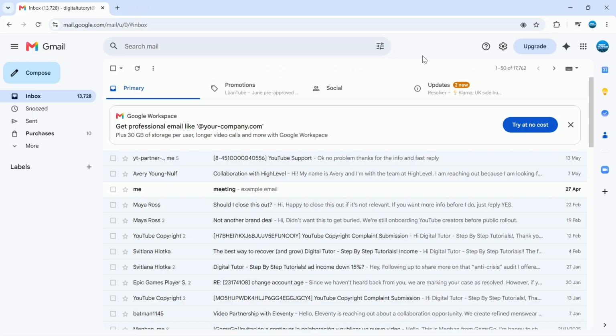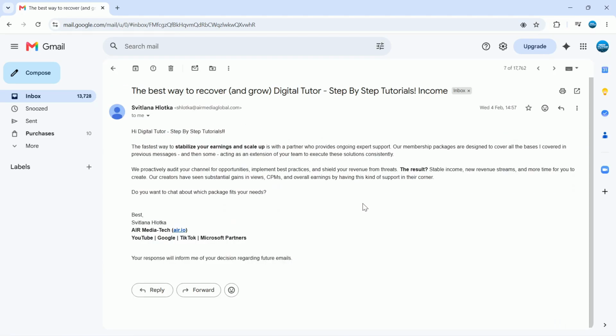Now, the best way to do this is to find an email from the person that you want to block. So what I'm going to do is just use this email here. You have got a search box at the top, so you can use that to search for the person. And what you want to do is click to open up one of their emails.